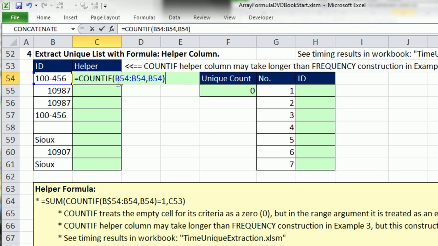Now I got to come back over here. That's not an expandable range. I need to lock the 54, but not that 54, so F4. All right, so the range will expand as we go down. The criteria will only give us a count of 1 when it sees the item for the first time. Control Enter.